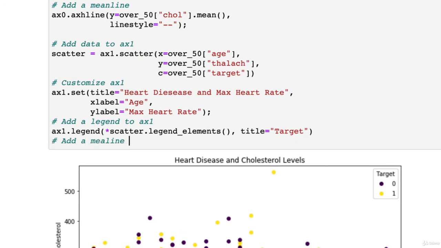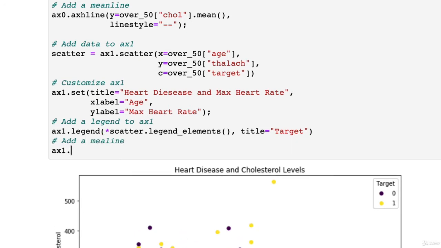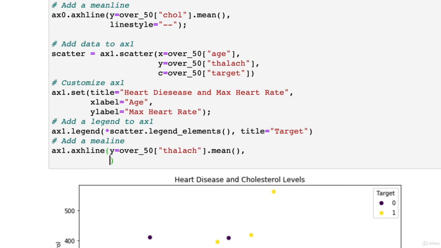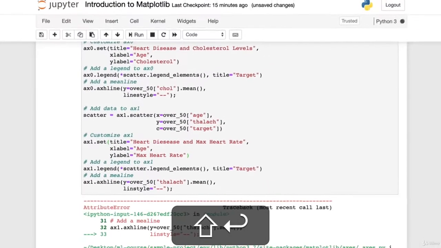We'll add a mean line as well. So ax1.axhline. Now we're going to color it with the Y is going to be this time, instead of cholesterol, it's going to be thalach. Wonderful. Dot mean. And then the line style, we're going to keep it with our trusty dash. And then we'll add a semicolon here. And let's have a look.